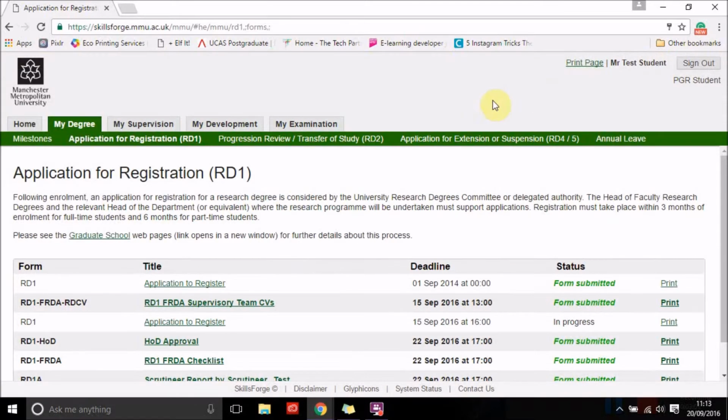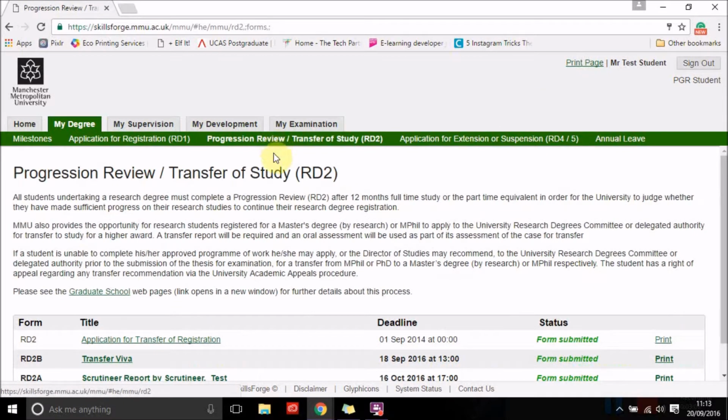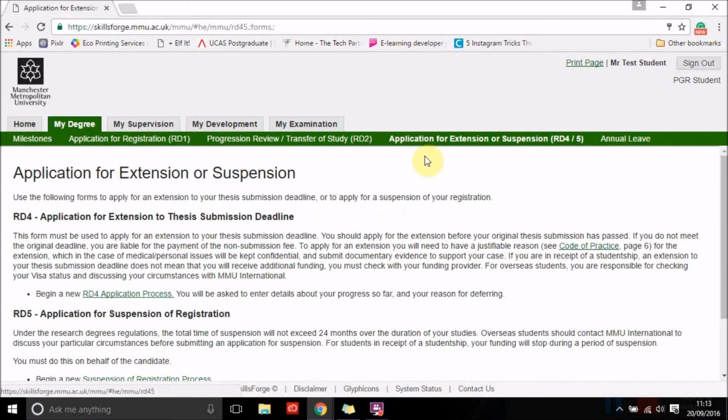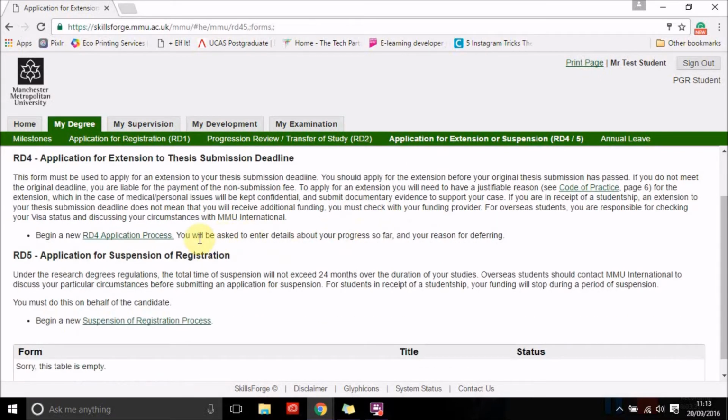So if I close this one on the screen, the other parts of this section are your progression review, also known as your transfer of study forms. It's the RD2. You'll need to complete this after 12 months of your full-time study or 24 months of part-time. And it's also where some students can use this form to transfer from a master's to their PhD or their MPhil, etc. Other parts of here include the application to extend your deadlines or to apply for a temporary suspension to your studies. These, again, are both pop-out forms. You can find the extension form here in the RD4 section, and the suspension form is within the RD5 there.